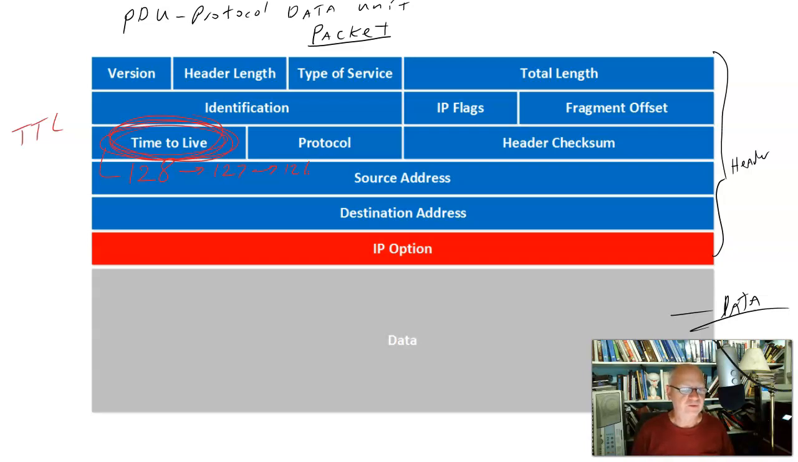If it gets down to 0, then that router, at which time it becomes 0, will drop the packet. This just keeps loops from occurring. If a packet can't make it to a destination, it would run around the internet forever. Well, we don't want that, so this just keeps those loops from occurring.